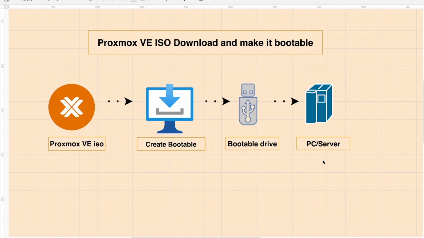We install Proxmox on each node, PC or server. So that's it for today's video. We successfully installed Proxmox VE on the Dell Optiplex 7060 MFF system, and we are well on our way to setting up a powerful and efficient Kubernetes cluster.